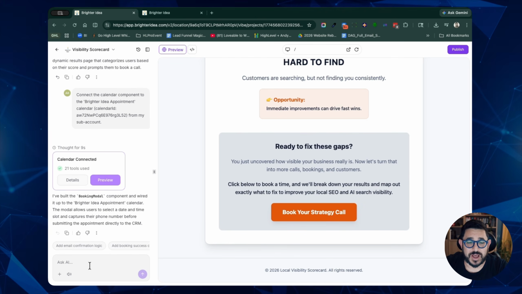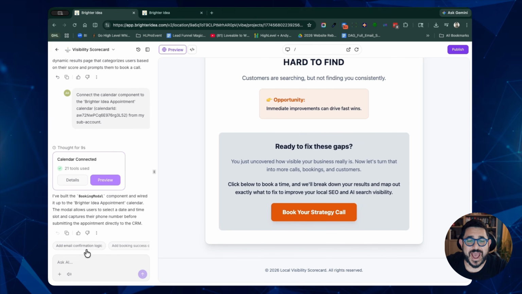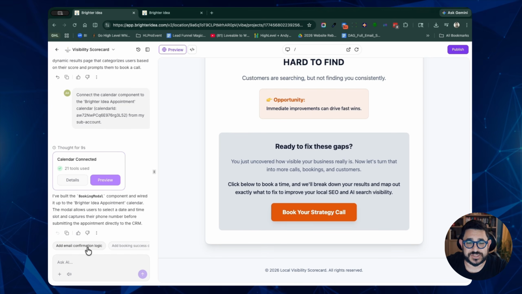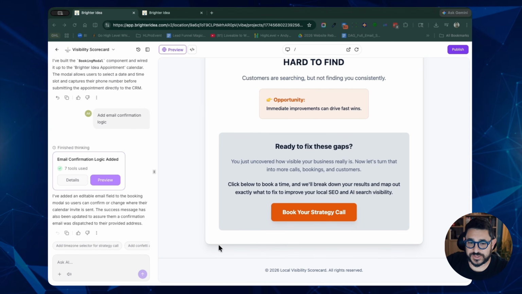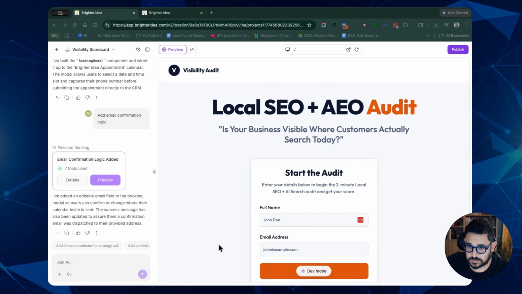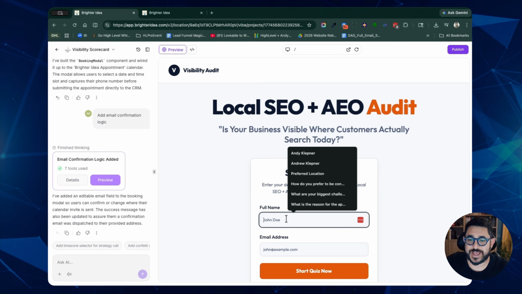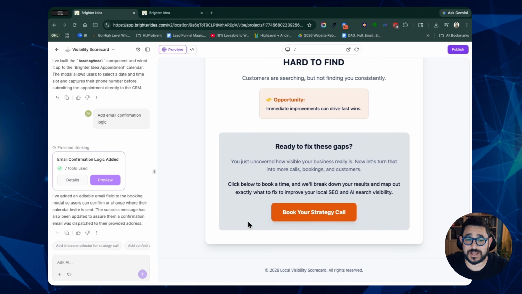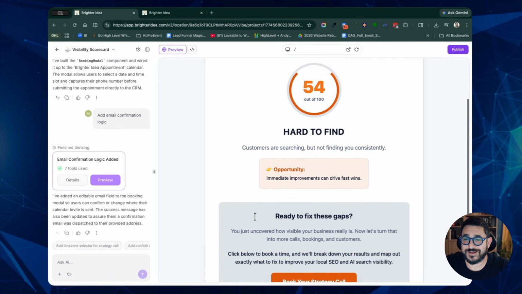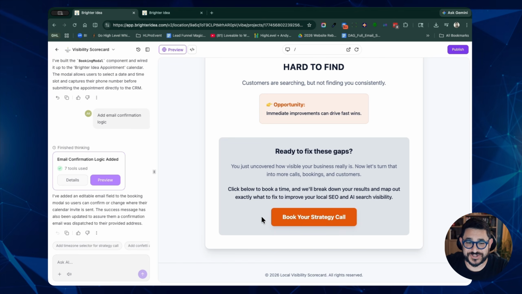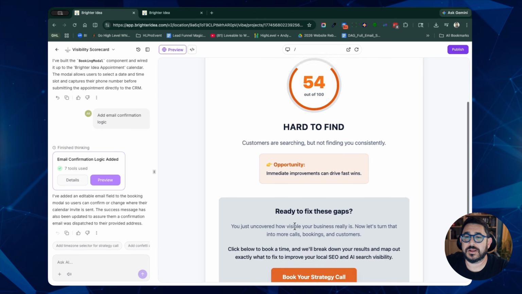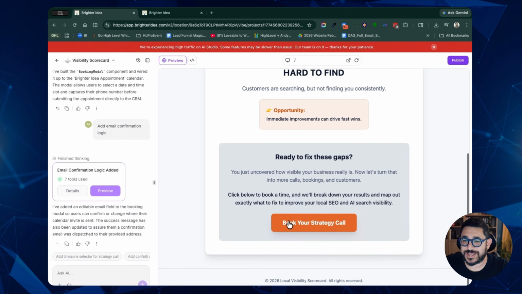You know what I'm going to do? I'm going to give it a little bit more. I'm going to say add email confirmation logic and see what that does. Okay, so that looks like it's done. It's rebooting. Let's try it again. It's still thinking about it. All right, it brought me back to the strategy call. Let's see if this will book. All right, I don't see this working yet.